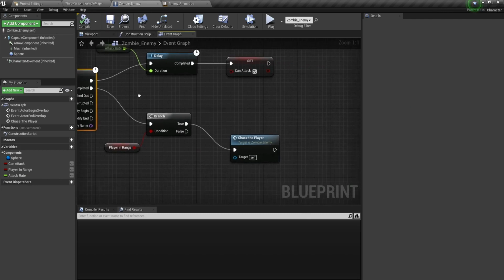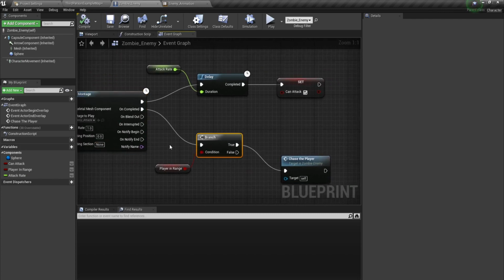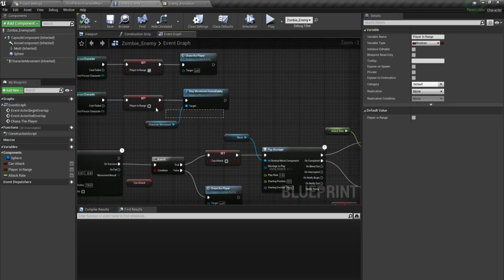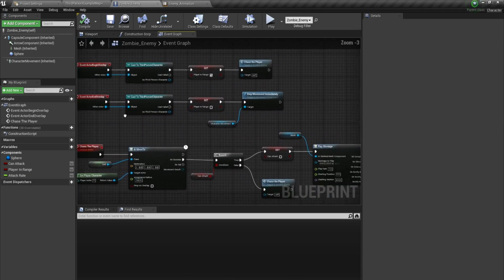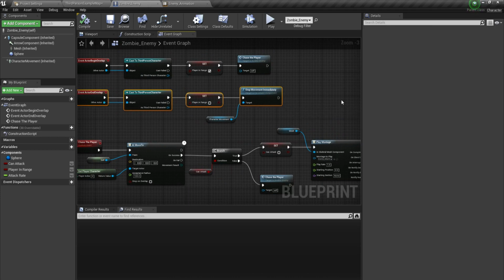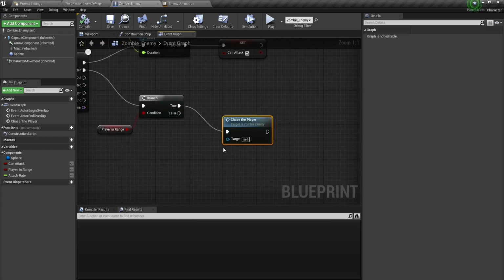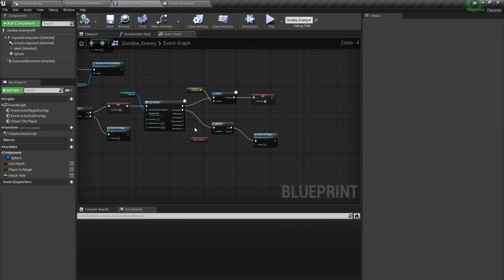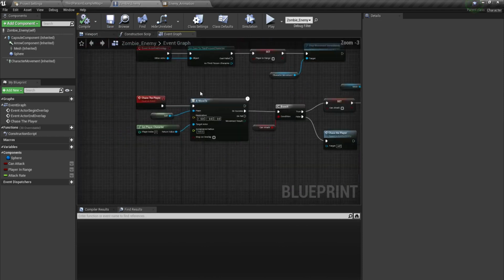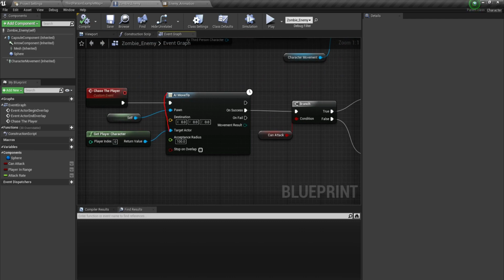So compile and save that so that when we go inside of this branch, and if the player is in range, and we know that when he is still inside of the bounds of the sphere, then in that case, we are going to call chase the player, which you saw. You saw what is the consequence if we don't do that. Now, what is happening over here? Again, we're using the built-in functionality AI Move To.